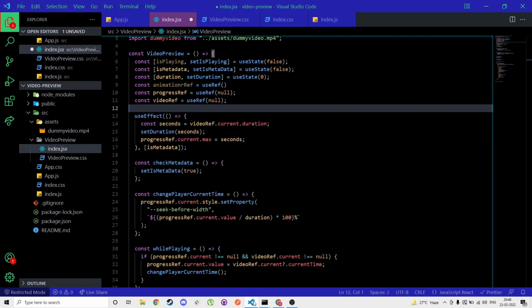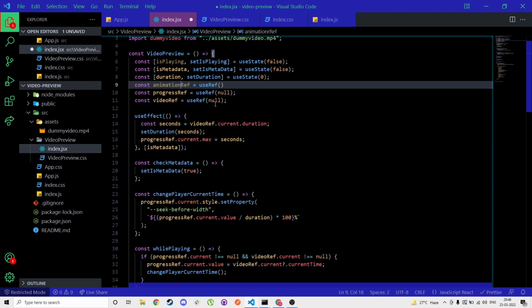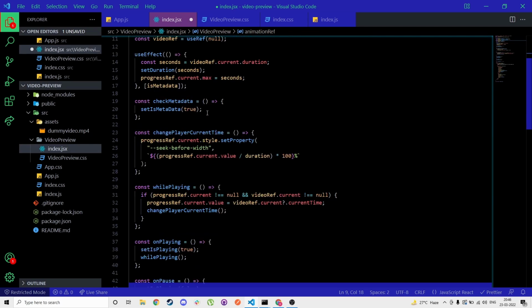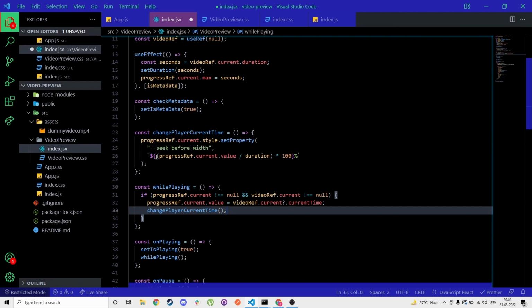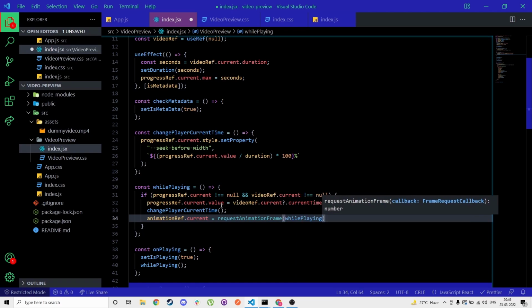So what I'm gonna do next is I have this animation ref declared over here, and I'm going to go to my while playing. After we change the width, we want to add the animation so that the width moves with that animation. So all I'm gonna do over here is access that animation ref dot current, and I'm going to equate it to the request animation frame, and I'm going to pass the while playing function back again, so that while the video is playing, it can constantly call this function.